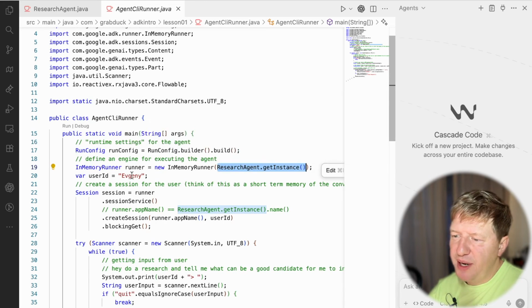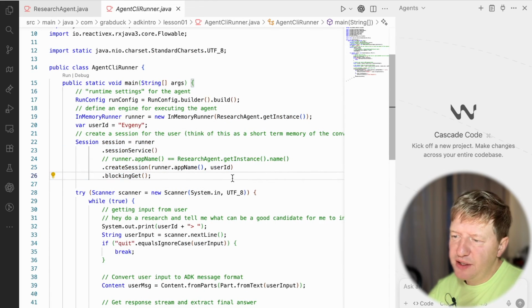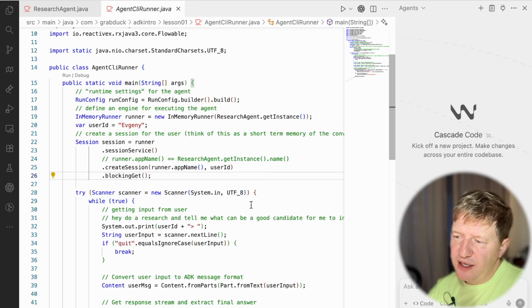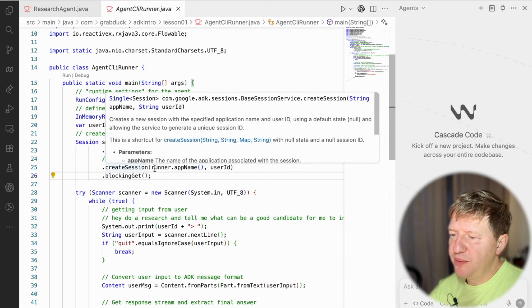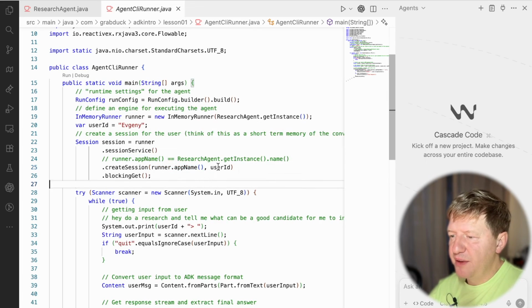Then I'm defining a user ID, my name, Evgeny, and we are creating a new session. And session practically is a short-term memory. So when your conversation happens, for example, you send a request, your agent processes it, maybe makes a couple of tool calls, generates the response, and the cycle is finished, but then you continue the discussion, and the agent should be aware of the previous steps, and that's why you have session here. It's kind of short-term memory, right? So we are creating a session. Here we are putting the runner with the app name, and app name again is the name of our agent, and we are providing the user ID, and we are getting back the session using blocking get.